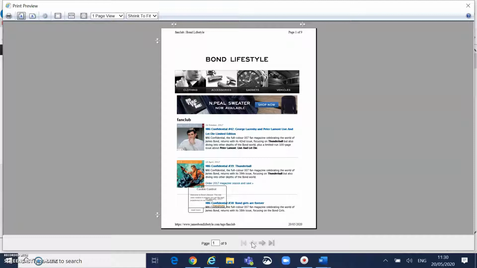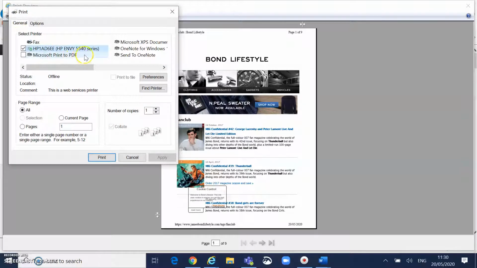So in order to choose the pages that you want, I go up here and click on the little printer icon on the left. Now, first section here, select printer. Make sure that the printer that you want is listed here and that it's highlighted. My printer is called HP1AD6EE, so that's selected for me. That's the first important bit of information.